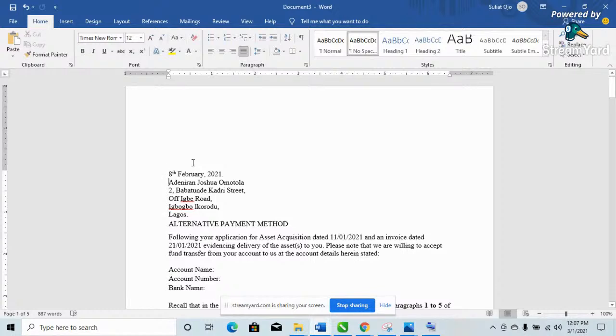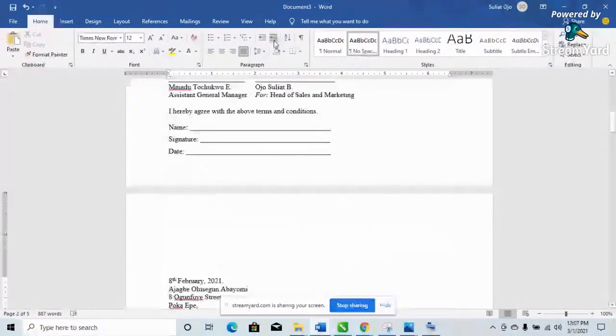If I scroll down, as you can see, Madu Toshiko and Ujo Suliat are not supposed to be together. It's not well aligned. So we're going to be using this Home button, Insert, Layout to make sure everything is well aligned to the extent that we can achieve this result.